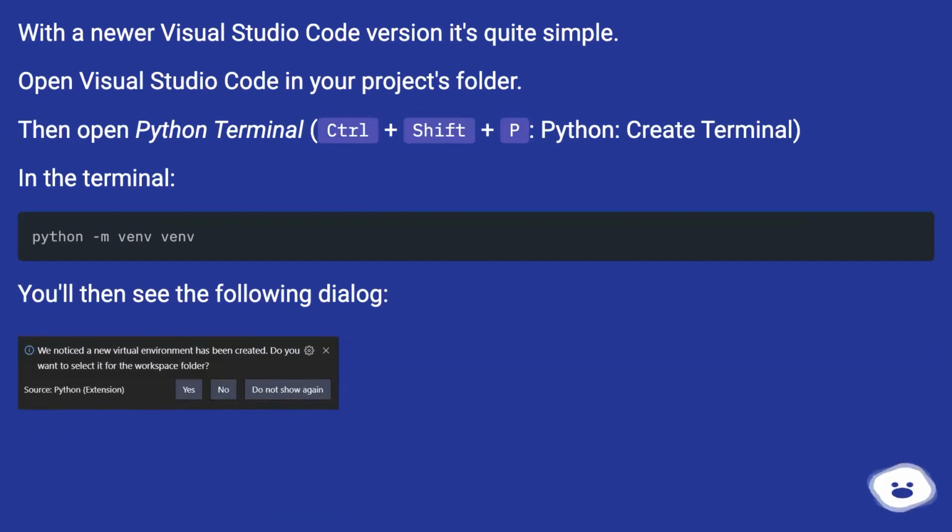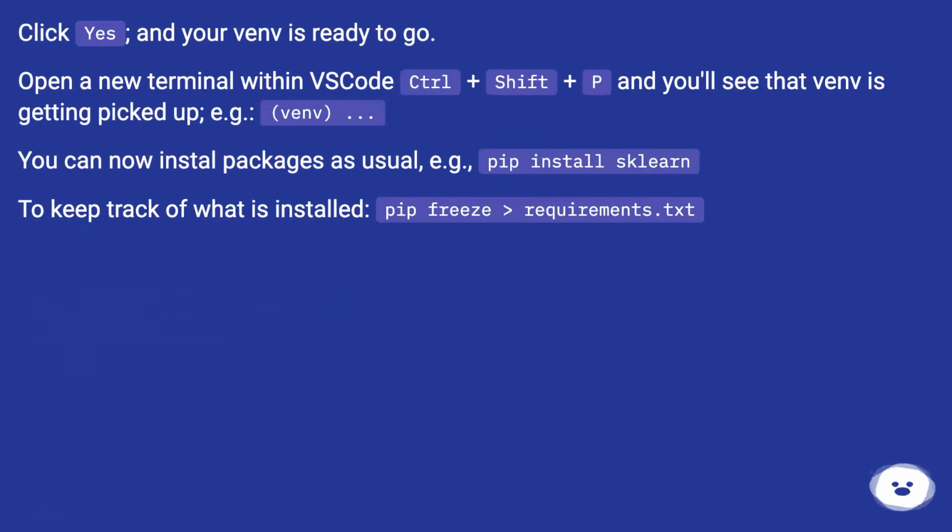With a newer Visual Studio Code version it's quite simple. Open Visual Studio Code in your projects folder. Then open a Python terminal: Ctrl+Shift+P, Python: Create Terminal. In the terminal, you'll then see the following dialog. Click Yes, and your venv is ready to go.